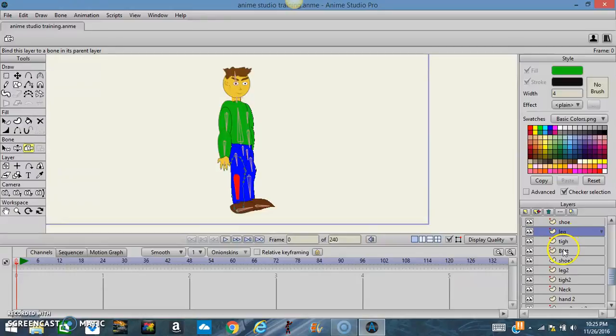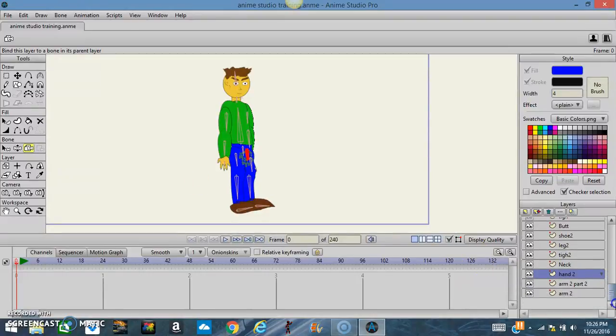Be sure they're all different. That's why you made all these bones here. Okay, thigh. There's the thigh. Butt. One for the butt. All right. Leg. It's very easy. It's pretty easy. Neck. That's where the neck goes. Hand. That should be hand right there. Arm. Right there. Another arm.